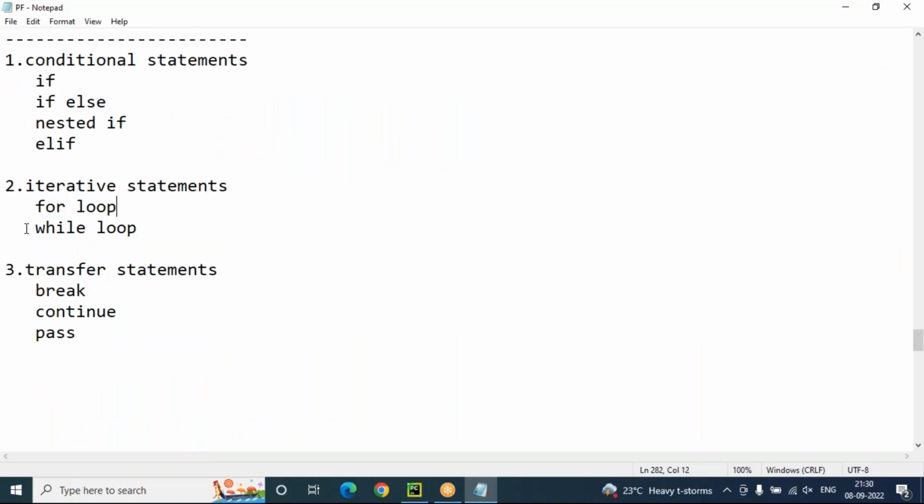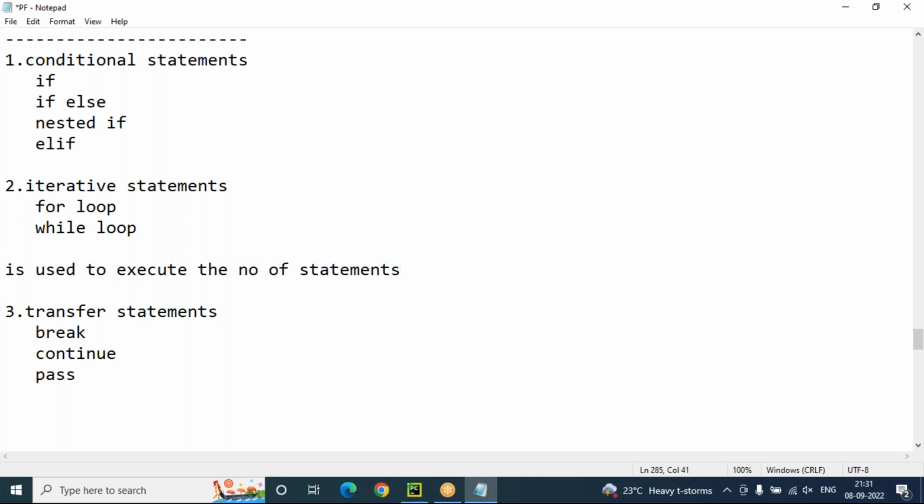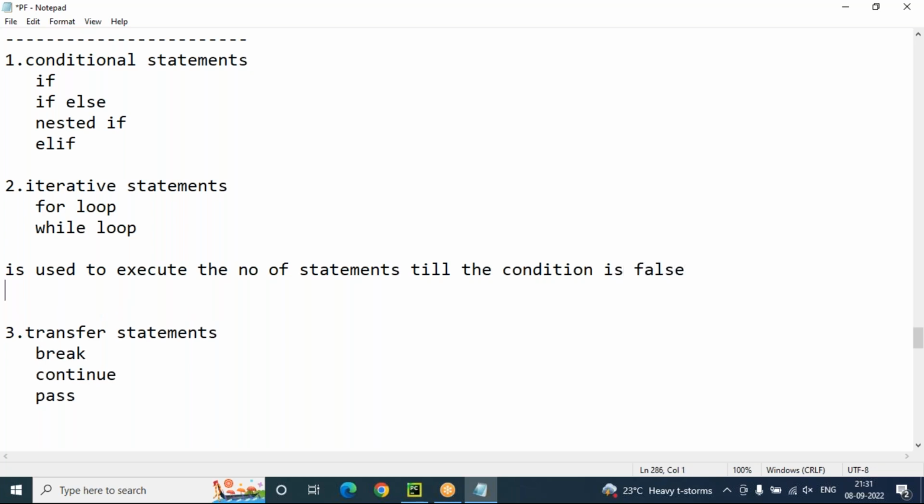Same as for loop, same way we have to discuss while loop. While loop and for loop difference is what? While loop is used to execute number of statements till the condition is false.